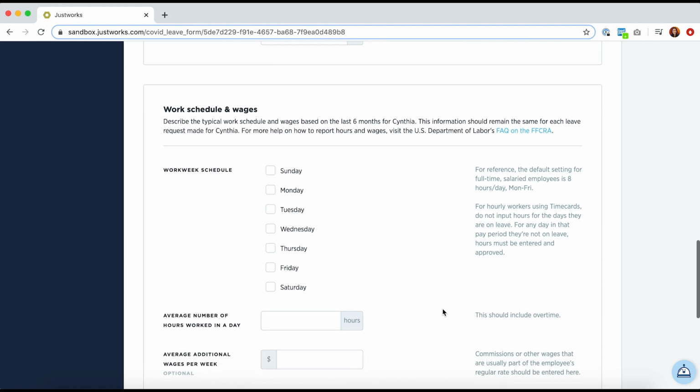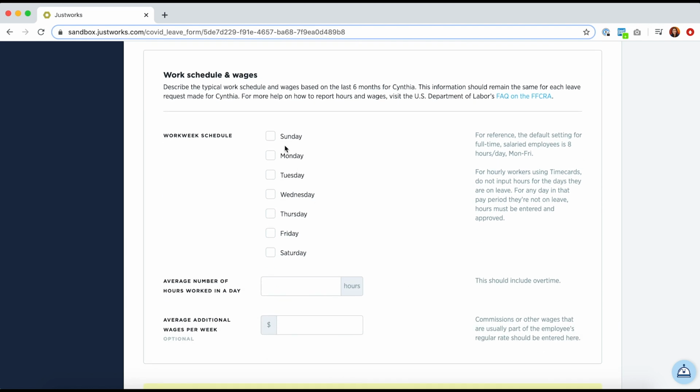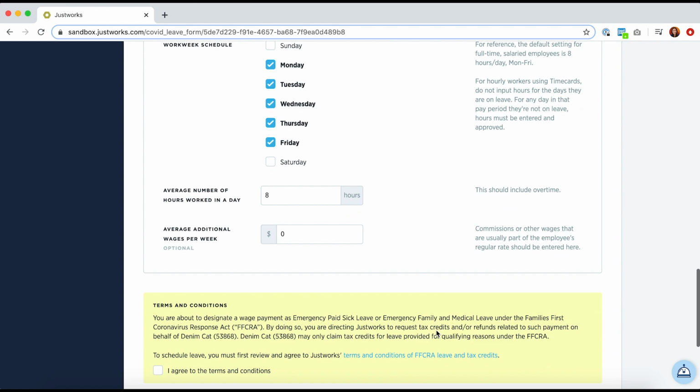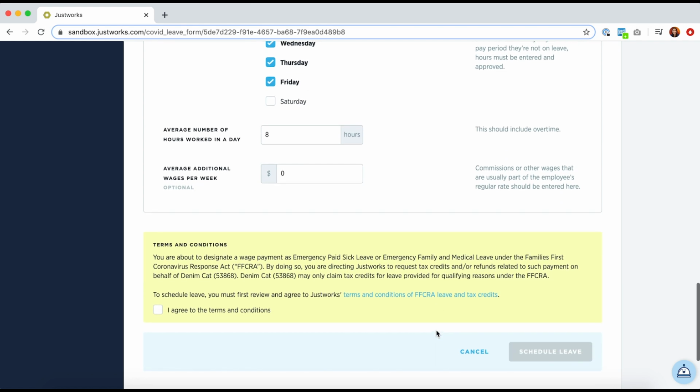Next, you will need to select which days of the week this employee typically works. Note that the amount of days selected here will directly impact the calculation of leave pay, so it's important to enter the schedule correctly. You'll also need to put in the average amount of hours worked for each workday and the average amount of additional wages this employee receives. These additional wages could be in the form of tips, commissions, or bonuses.